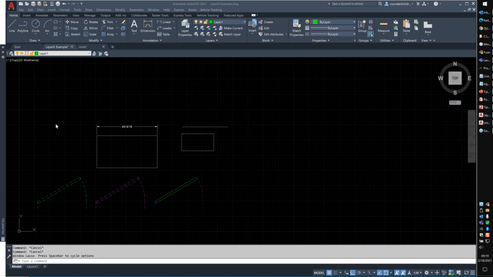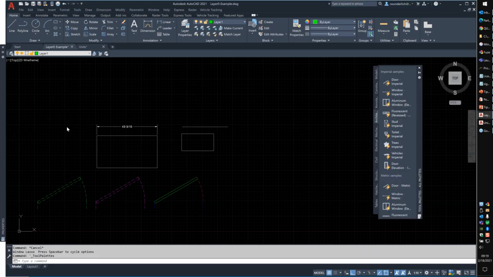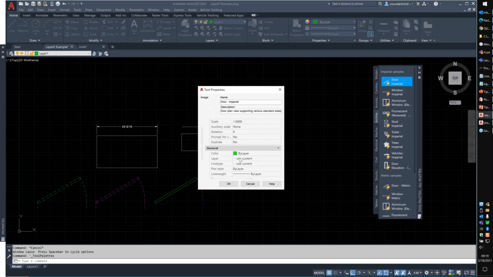So if you have a palette that's built, we'll come back here. We go Control-3 to open up my palettes. So this door Imperial right here, I can go to the properties of this, and you're going to see that I can actually specify a layer. If you guys use palettes for all of your blocks, my recommendation is put the correct layer in here you want those blocks on. That's going to help you out. Otherwise, it's just going to use the current layer. So whatever layer I have here is where it's going to insert it. That's all I want to show you.